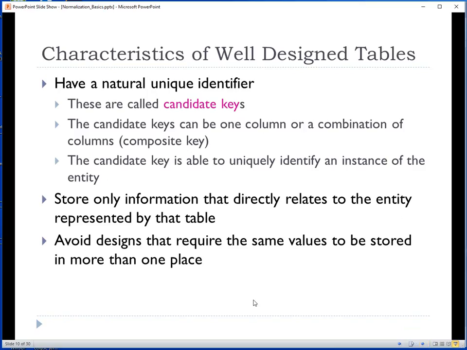So these are some characteristics of a well-designed table. A well-designed table has a natural unique identifier, and the natural unique identifiers for a table are called candidate keys. And you can have only one, but sometimes you can have more than one. And a candidate key can be the composite of several columns. It can be a combination of columns. It doesn't have to be a single column. And the candidate key can uniquely identify an instance or row of the entity.